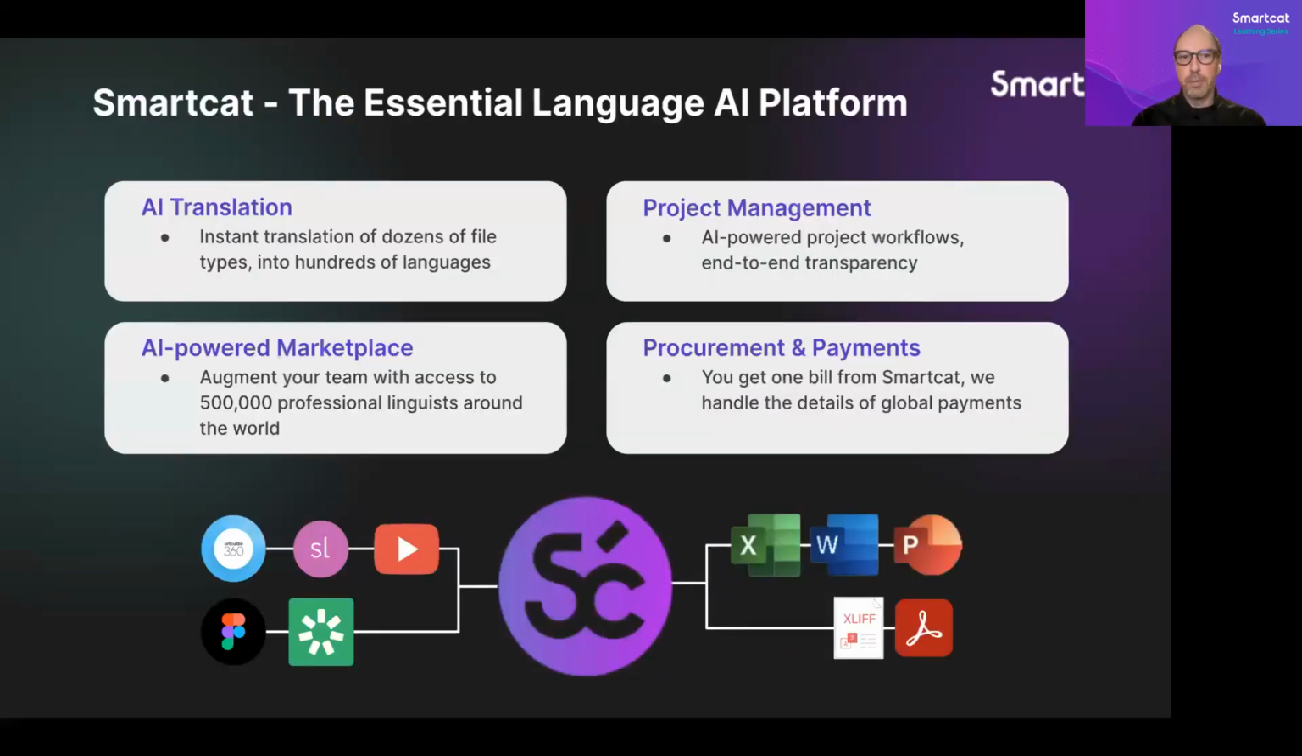All right. So before we get too deep into the trends in what's happened in 2023 and the trends in 2024, for those of you who are not familiar with Smartcat, I just wanted to give you this one slide summary of what it really is. Smartcat is the essential language AI platform. And by that, we mean it's not just AI translation. It is so much more than that. Collectively, all of these enable you to make translation an integral part of your day-to-day work and do it in a way that is fast, accurate, cost-effective.